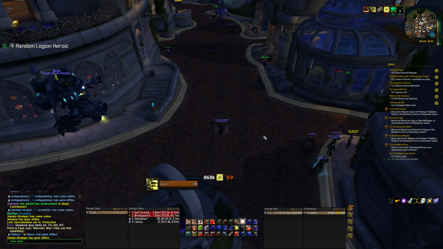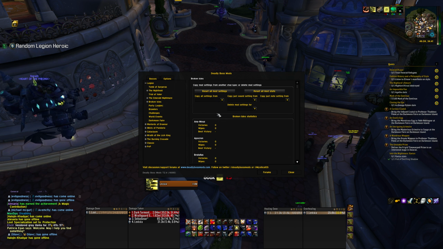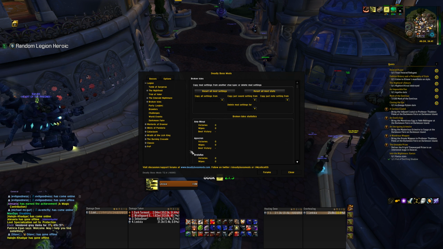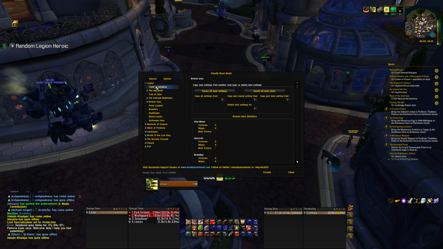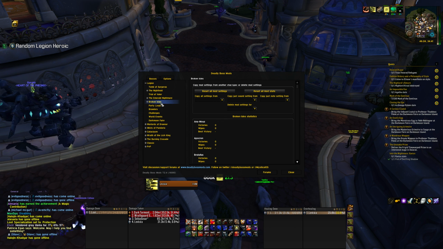But if we were to open just DBM for example, you'll notice that it'll tell you, oh hey, Broken Shore stuff. It'll tell you all your world bosses and how much stuff you have. Every old thing is here. So it's really customizable.